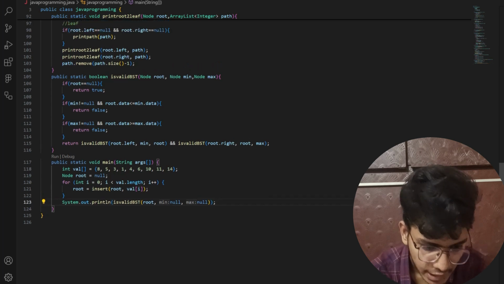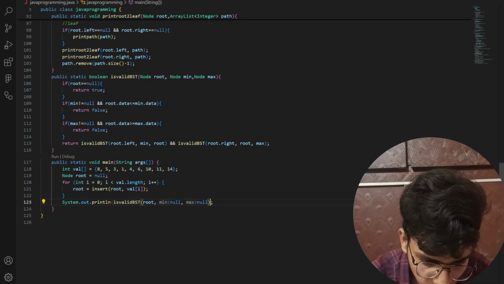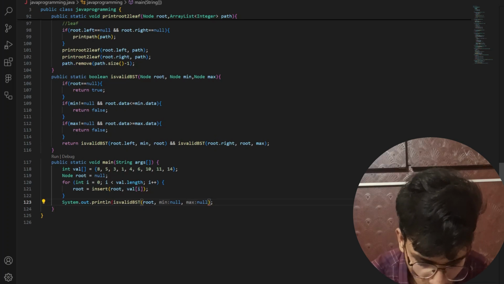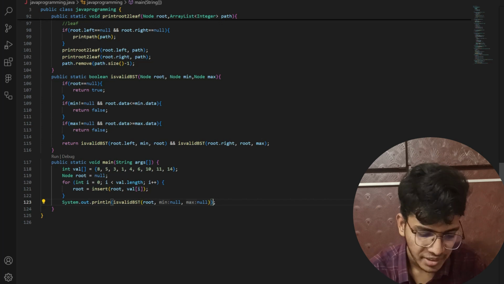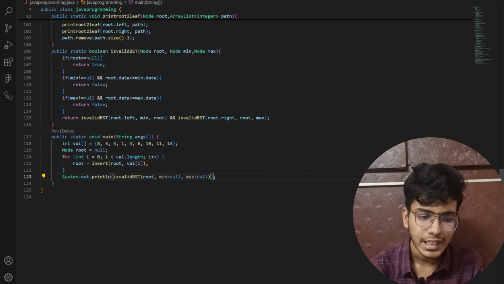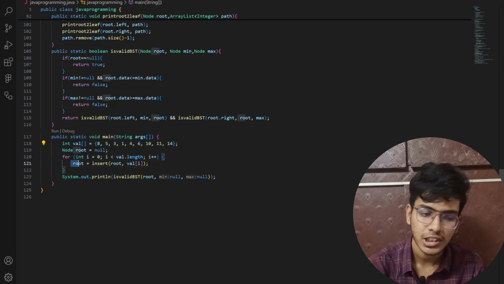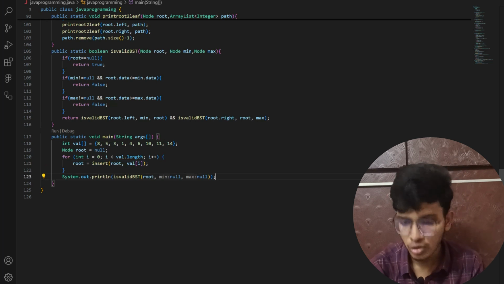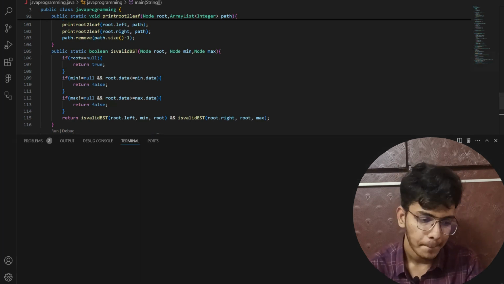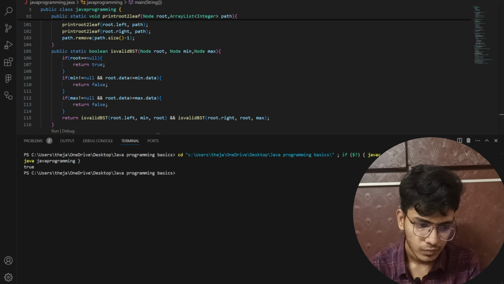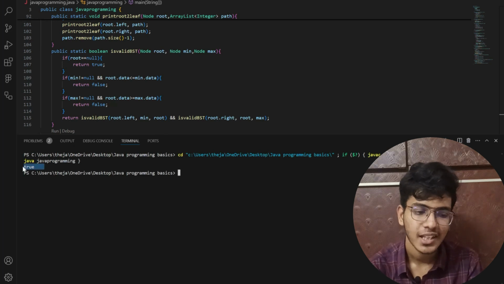Now let me save, and here I have to add another bracket. Now let me save and run. So you can see that if I run this code, this is a valid BST. I am creating a valid BST by calling my insert function. So if I run this, I should get my output as true. Now let me save and run. So you can see that I got the output as true.